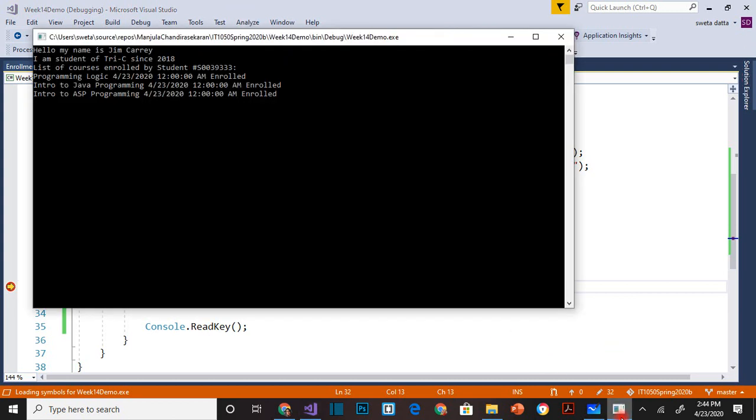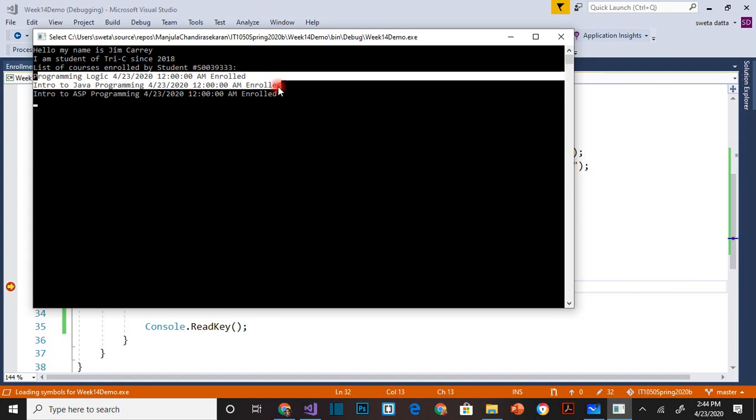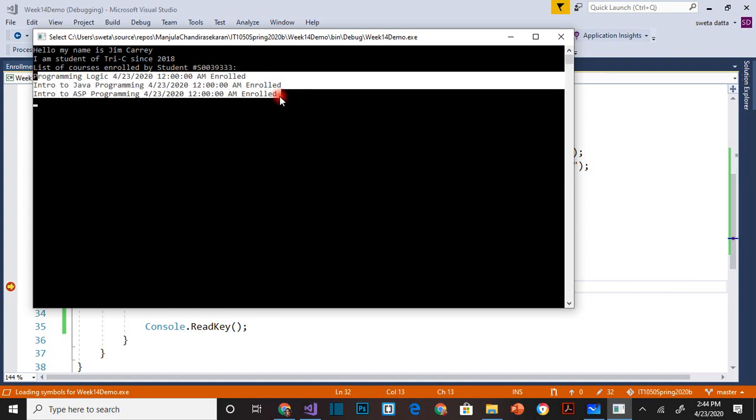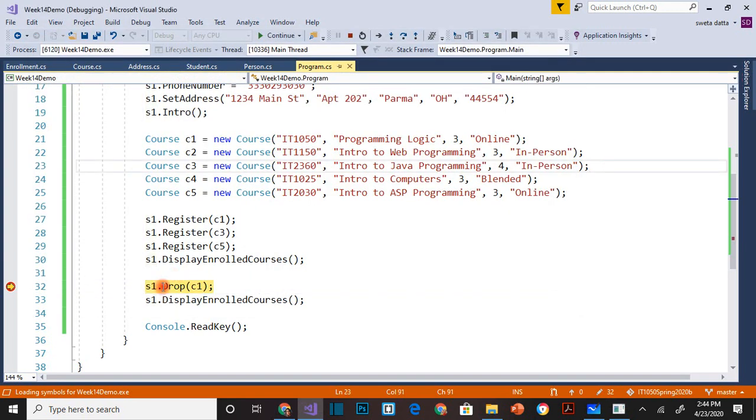Okay, so let us look at all the displayed courses. These are the 3 courses, the list of courses enrolled by the student, and we got these 3 courses as enrolled. Look at the date. We did not pass any date, so it is taking today's date and adding that, and then this is the status. All 3 are showing as enrolled. So now let's go and say drop C1.